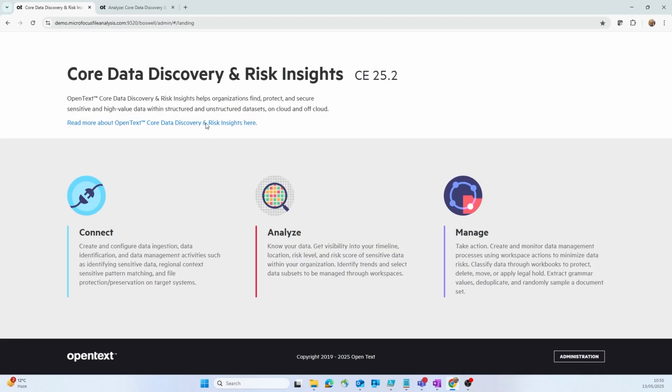So let's just go back and summarize what we've done here. We've connected to a number of different data sources. We've decided how we want to analyze them, appropriate for our region. We've shown the high-level results of the analysis, and we've taken the appropriate action on that data.